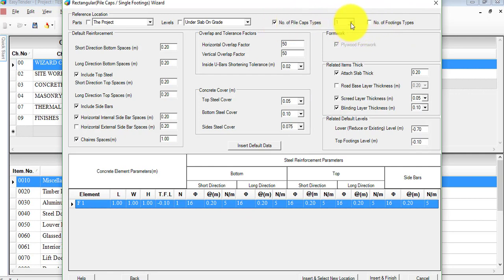So we'll just keep it as pile cap types and we'll put 2 for our example for today. Next comes the default reinforcement. These are the default parameters that are there initially in EasyTender. You don't need to change or input them again from scratch. You can always change the default numbers over there.